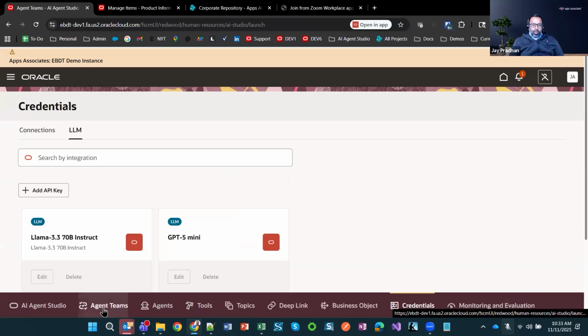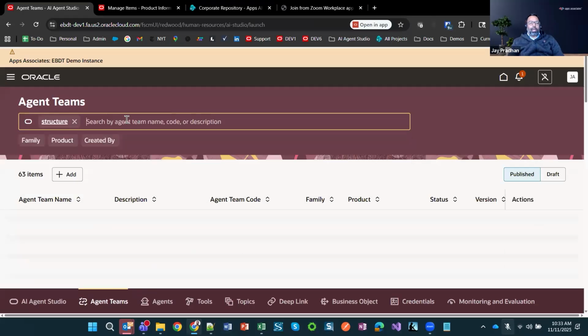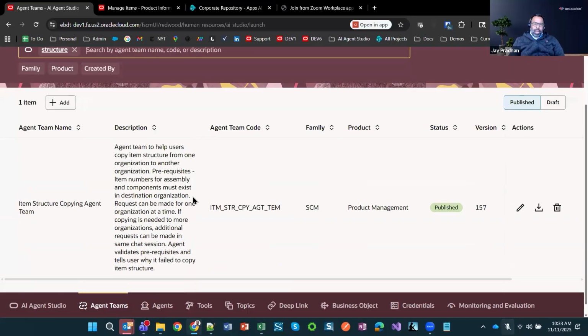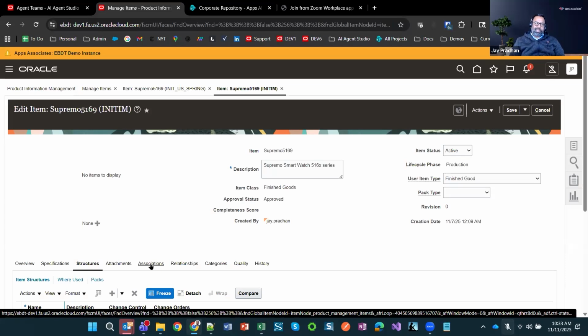So let me go into the agent that I've built and I'll do a quick demo. Before I do that, I want to tell you what this agent does. The name of the agent is Item Structure Copying Agent. What this does is, if you've ever copied item numbers from one item to another, you can copy an item, you can copy all the attributes, you can even copy the org assignments. So if an item number is in master org plus 5 other inventory orgs, you can copy those associations too. So the new item will also be associated to the 5 inventory organizations.